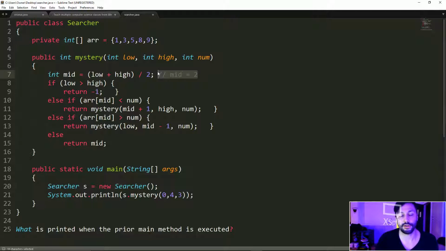So now we have low is 0, high is 1. So we have 0 plus 1 divided by 2. Our mid is going to be 0 this time, because 0 plus 1 divided by 2, because we're doing integer division, is 1/2, and when you cut out the fractional component, it's going to be 0. So the mid's 0 now. In this case it says if low is greater than high, which it's not. I'll just make a note: low equals 0, high equals 1.